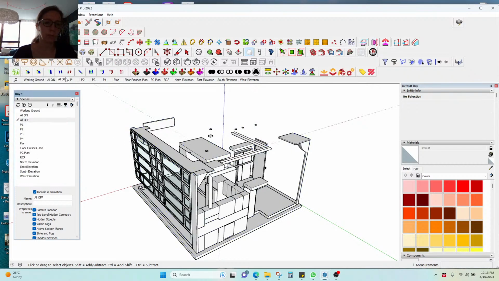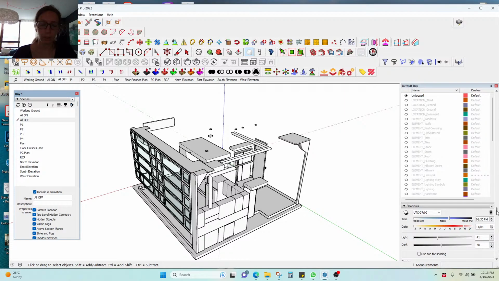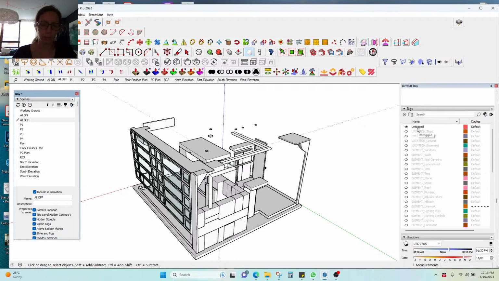And because I'm on a scene called All Off, which has every tag turned off except for untagged, all of the tags from the canvas model are still here. So all my own tags, if I put anything on one of my own tags, it'll disappear on the All Off scene. So that's how I go through a process of elimination to make sure that I've tagged everything in this model as my own tags. So I'm just going to keep going through.